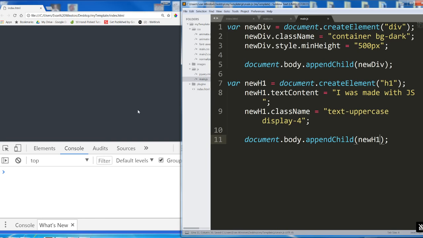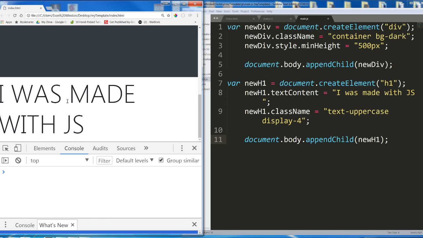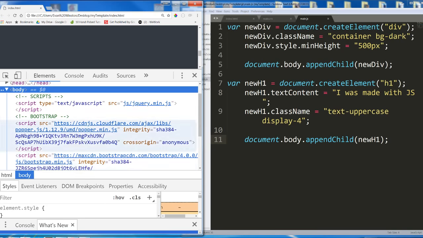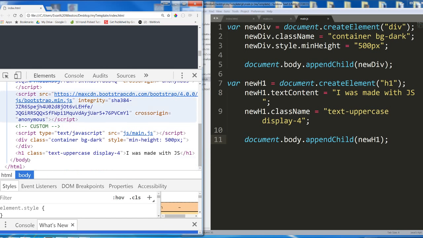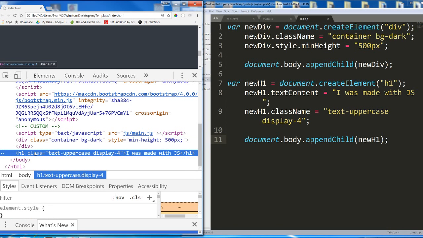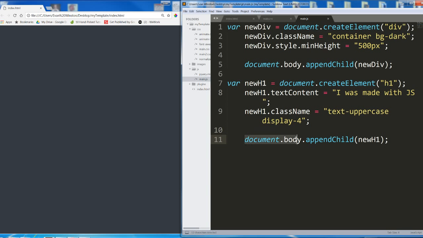look at what happens. Our h1 is added to our document below our new div. If you look in the Elements tab, we can see that very clearly. Down at the bottom of my body, we have the div, newDiv, followed by the h1. The h1 is not inside the div like we wanted. So what we need to do instead is change the target of our appendChild function from document.body, in this case, to newDiv.